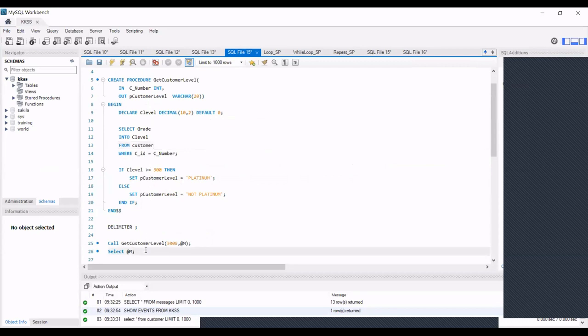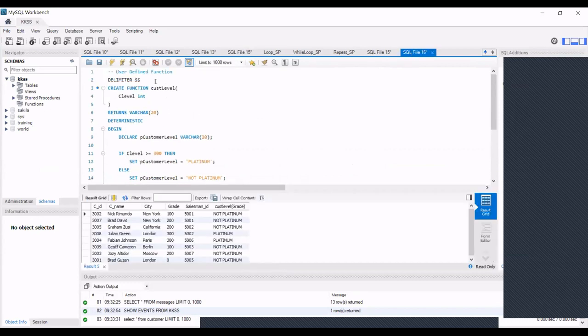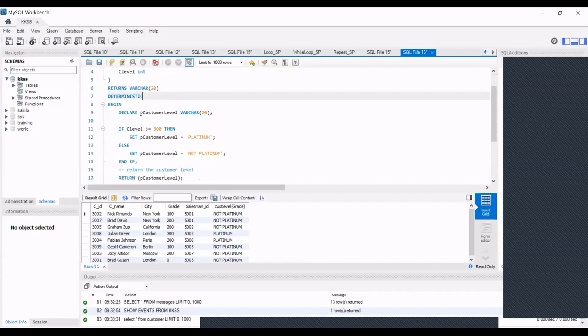Now we'll do the same task using user-defined functions. We are creating a function: create function, give a function name, and the input variable. After this, I will tell you the difference between the stored procedure and the function. First you need to create a function, then the input variable, then returns the value, the varchar, then deterministic and begin.